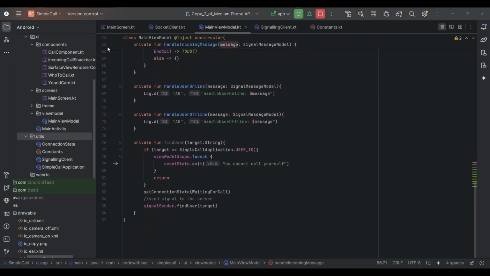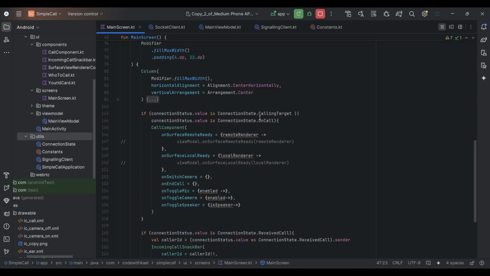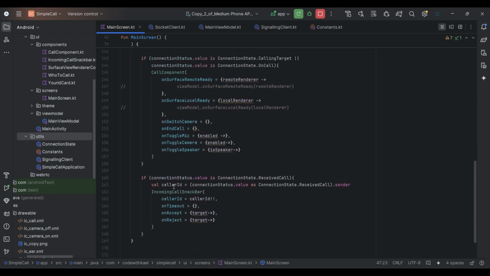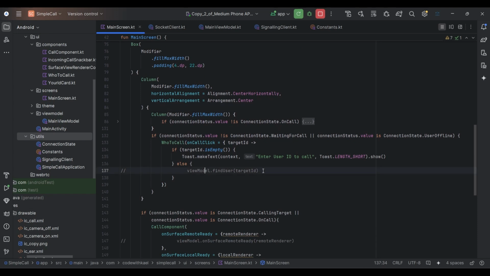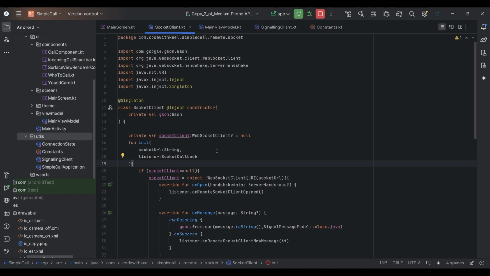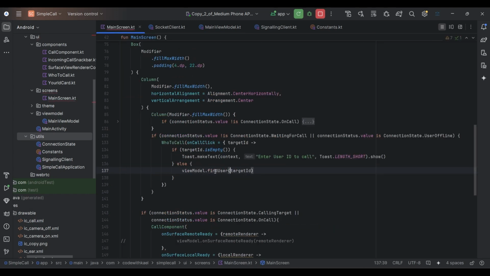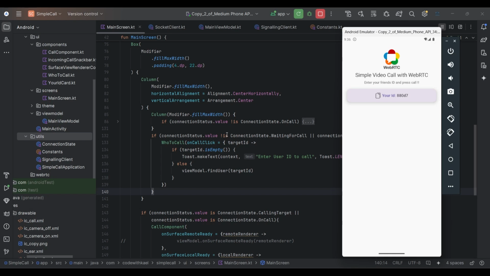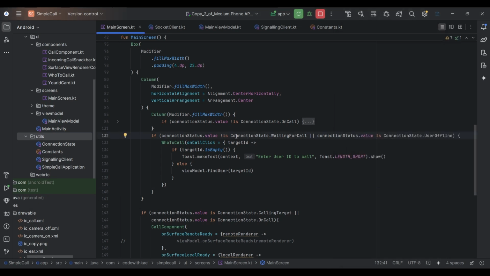Okay, let's go back to our main screen, and inside the WhoToCall component, here we should be able to uncomment this one if we make this function public. So we should be good to go inside our main screen and find user. Simple as that. Let's run our application and test if it's working. We don't see it because this connection status should be of type waiting for call, not opposite of waiting for call.